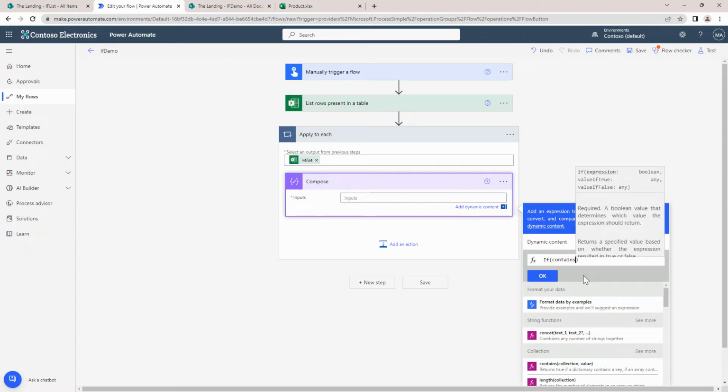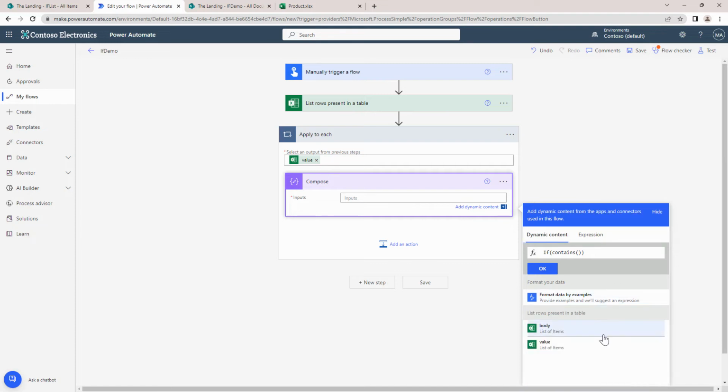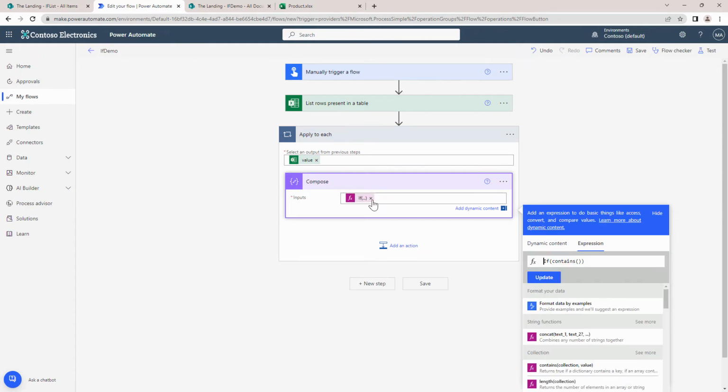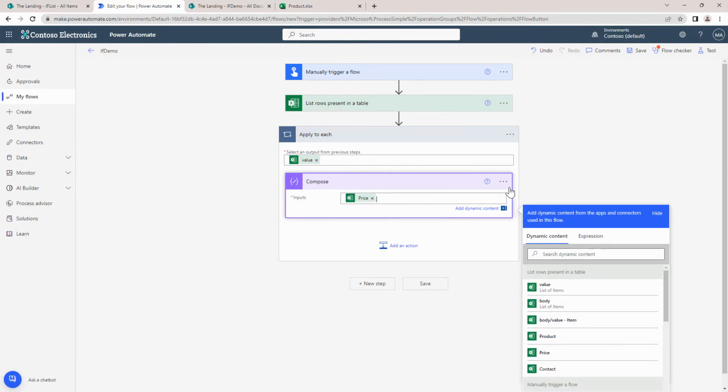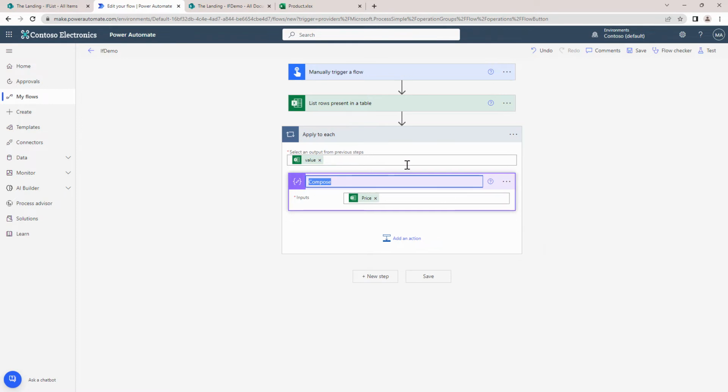So what does contain need? Contain needs a collection. So if contains... okay, I don't find that value. That's not good. So what I want to do is I'll just put this and I'll say price. This is important. Price.